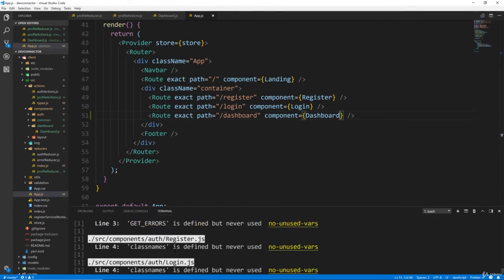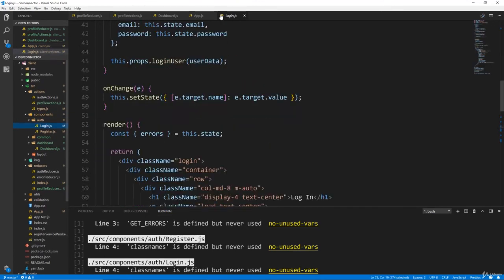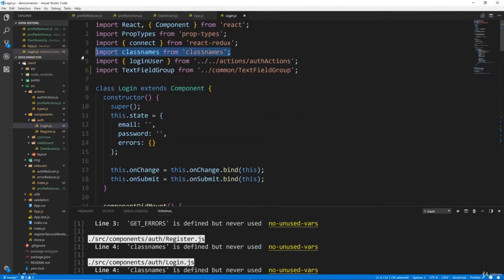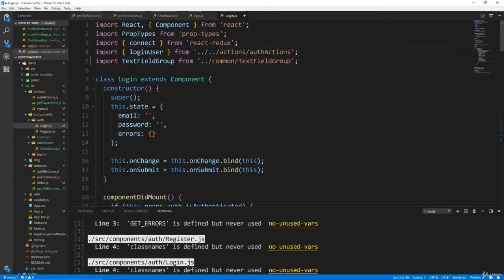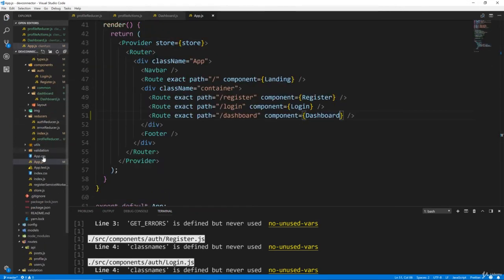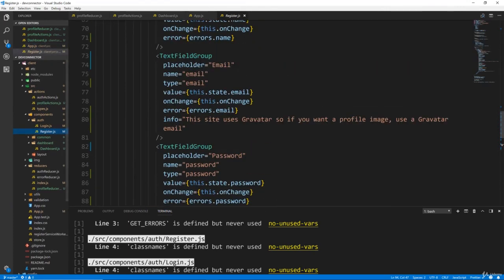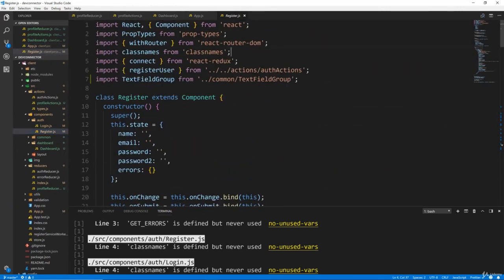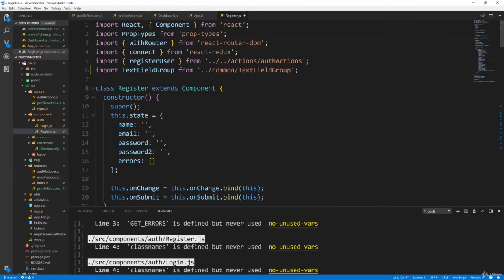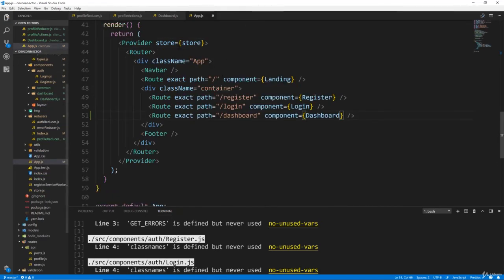PropTypes is defined. classnames is defined. Oh, we can delete classnames from the register and login components since we're using the text field groups now, or we're just going to get this warning. So let's just do that real quick. Just delete this right here from login and from register. Where are we? Auth, register. All right.